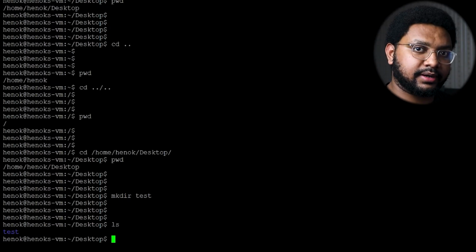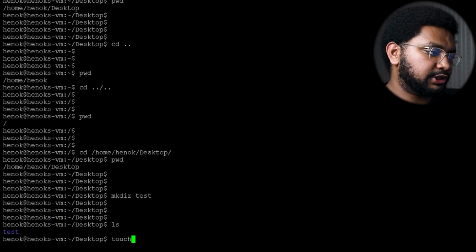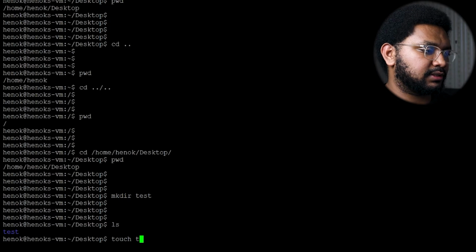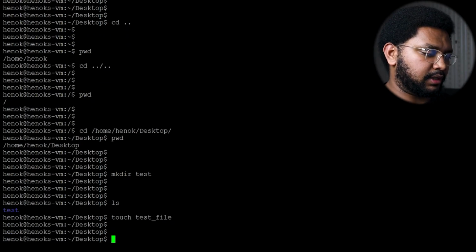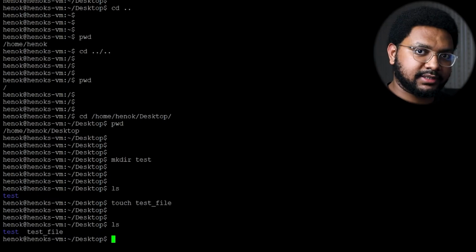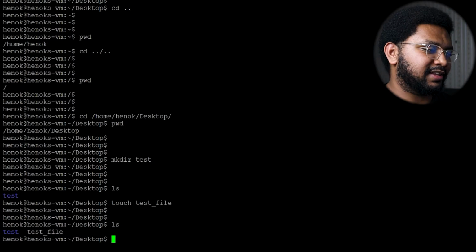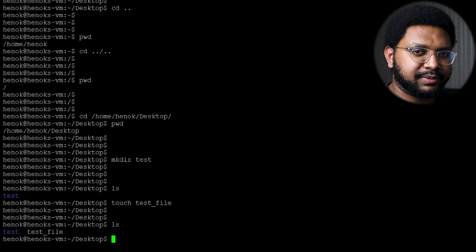If you want to create a file and not a directory or a folder, you can do the command touch. So if I do touch testfile, and then I do ls, now you'll see the file called testfile. That is probably a dumb name to name it.